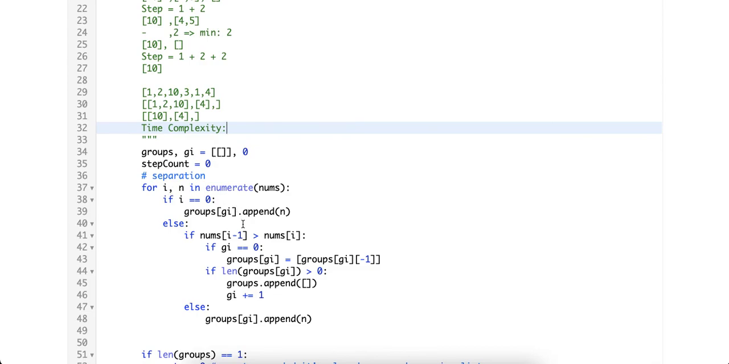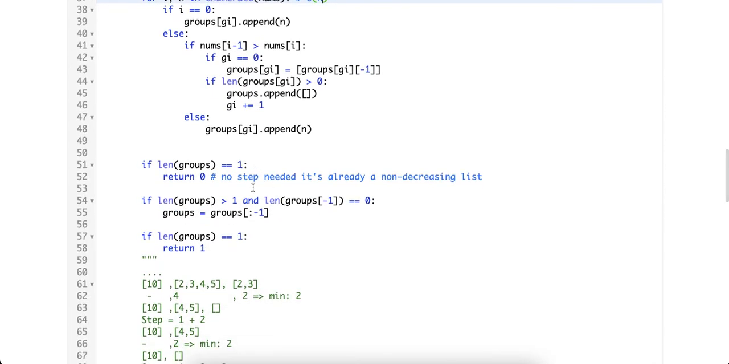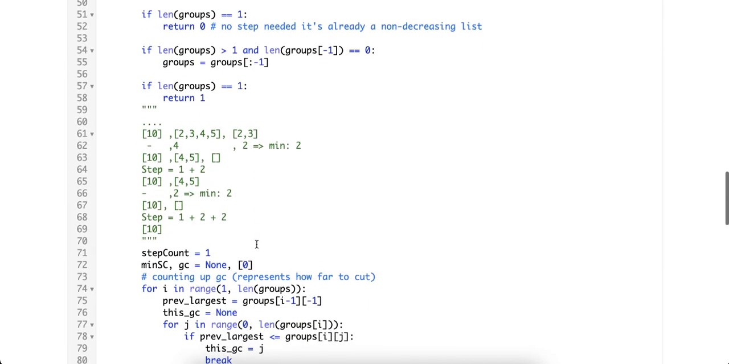This one, the separation is enumerating. Every enumeration we do either append or we do comparison, append, and so forth. So this is actually big O(n), where n is the length of the nums, not this n. Okay, length is the length of the nums. This one is just big O(1), big O(1), big O(1).